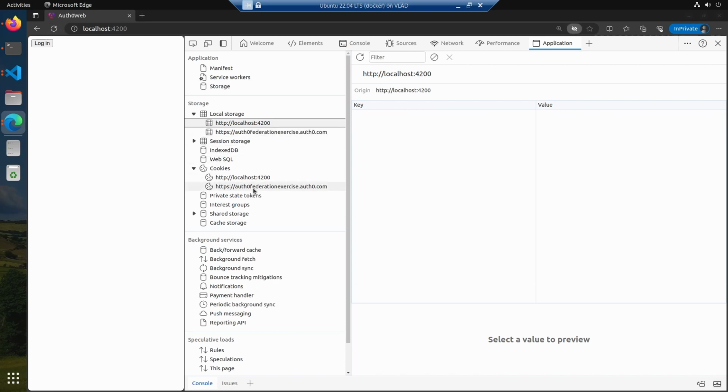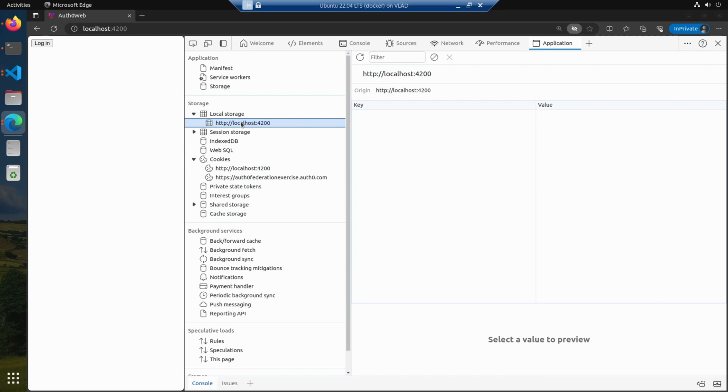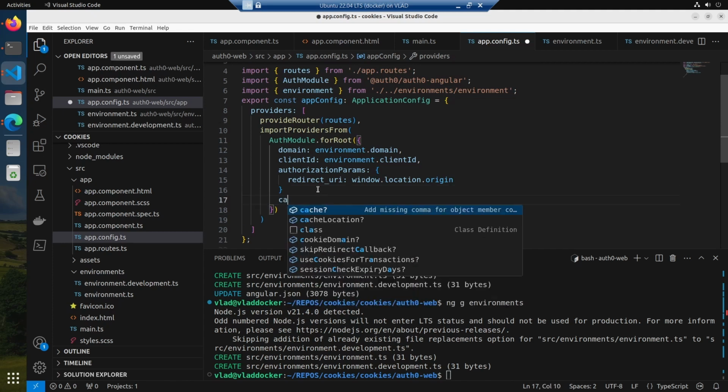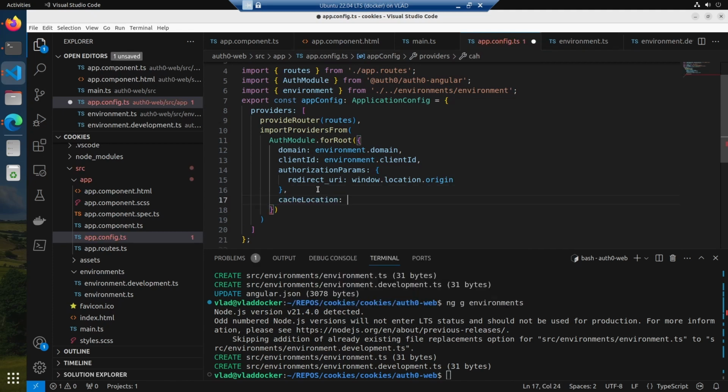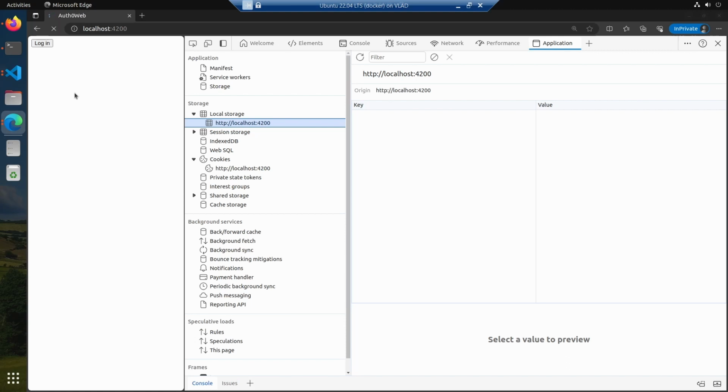So after we log out, it went to this URL. Doesn't have cookie, doesn't have local storage. So if we change this one here, if we cache location is local storage, what will happen?